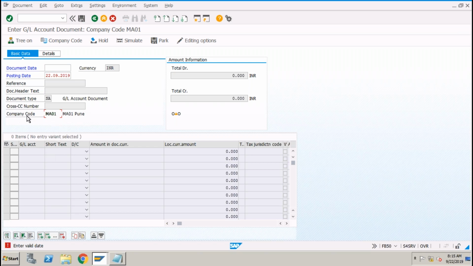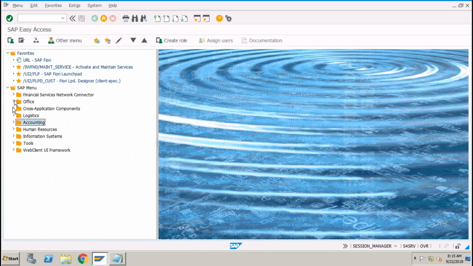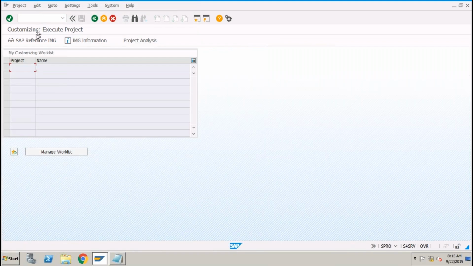code, you first need to create this company code. Okay, so for creation, this easy access will not help. Easy access is for the end user. For consultants, most of the time we will be looking for SPRO. SPRO is a transaction which would be used on a day-to-day basis by consultants. End users will not have any access to SPRO. Okay, so click on SPRO.